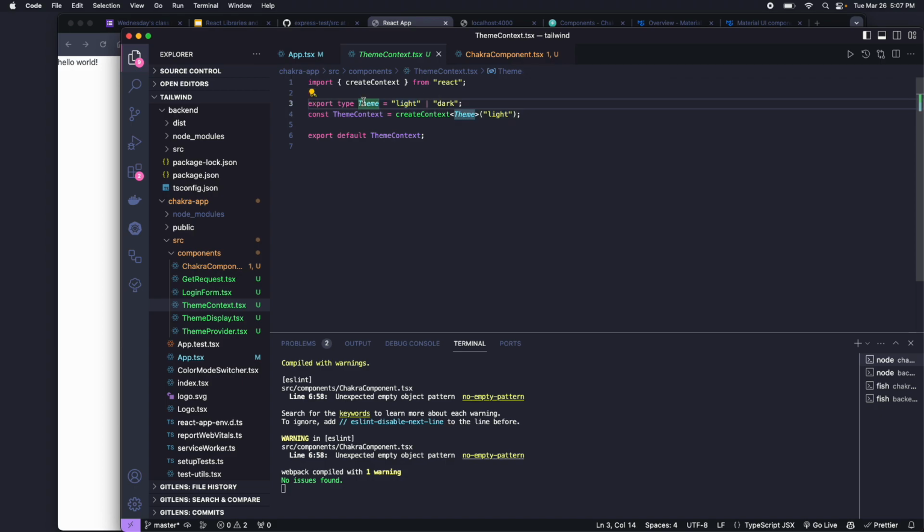We have a type here, I called it Theme. It can be a string that's light or a string that's dark and nothing else. And we're exporting this theme context, which is just creating a context.